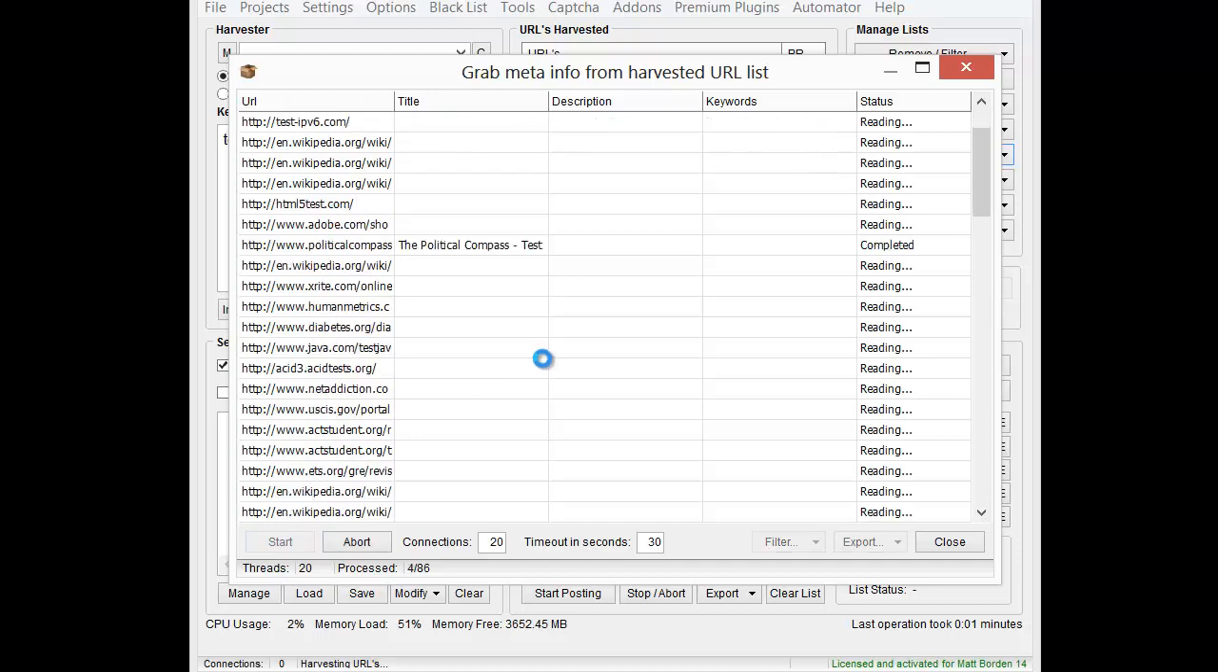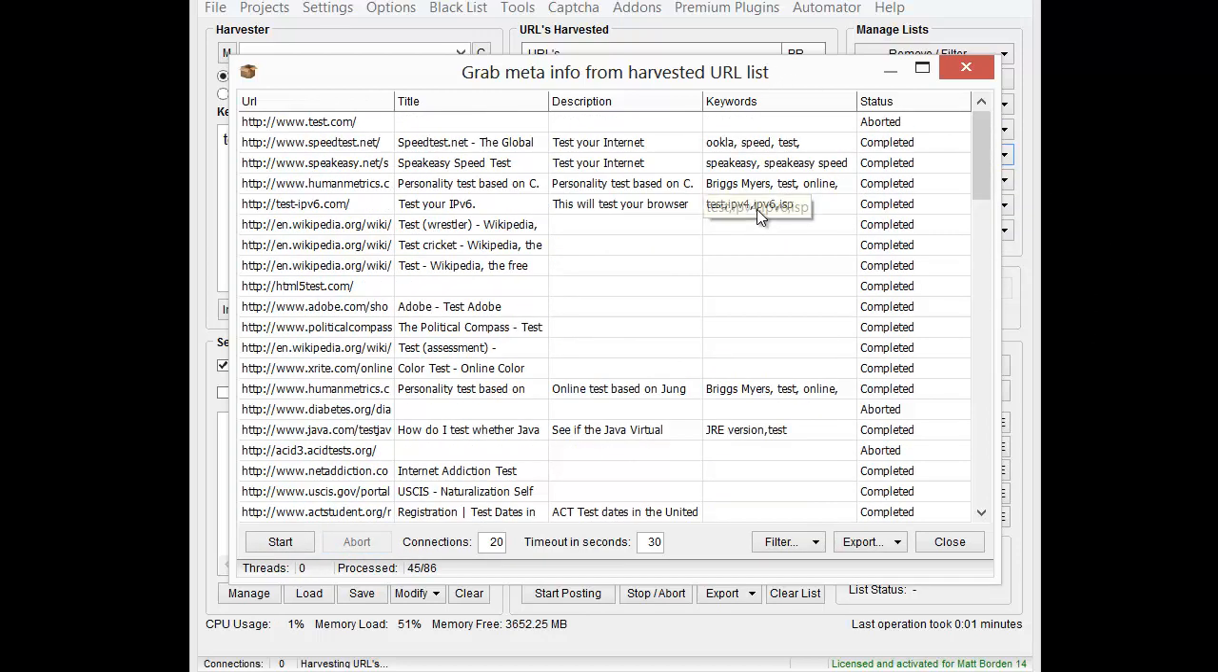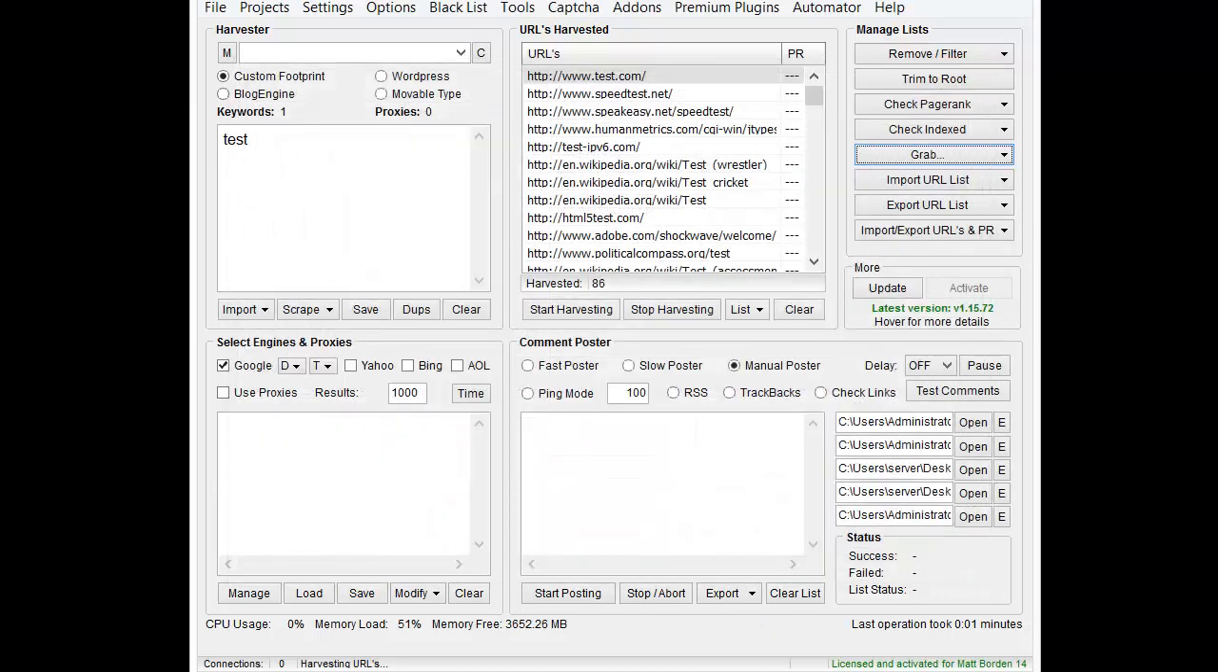So if I hit this and hit start, it's going to go through here, and we can see it's grabbing the keywords and the description and the title from those pages, and then I get an option to filter and export as well. So grabbing metadata is pretty handy for URLs.